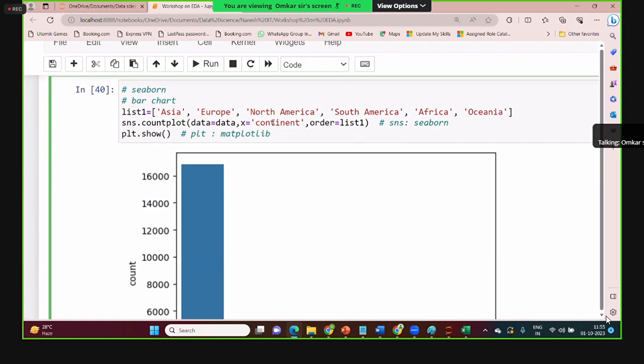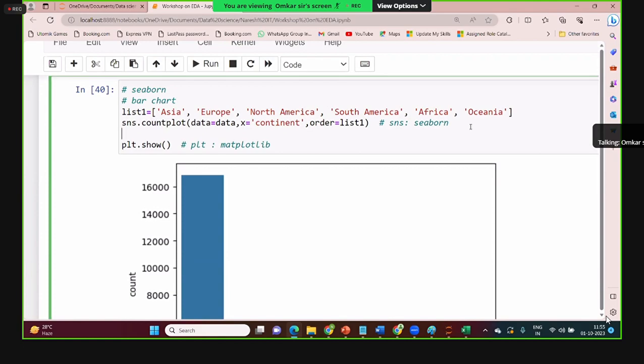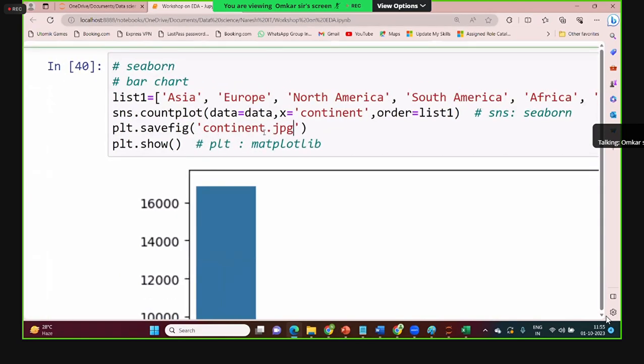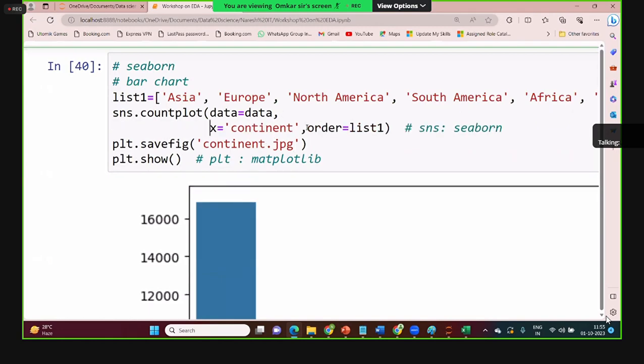You can save this in your local also. plt.savefig with continent.jpg or png, because pictures are in the form of jpg or png. So we can do that.